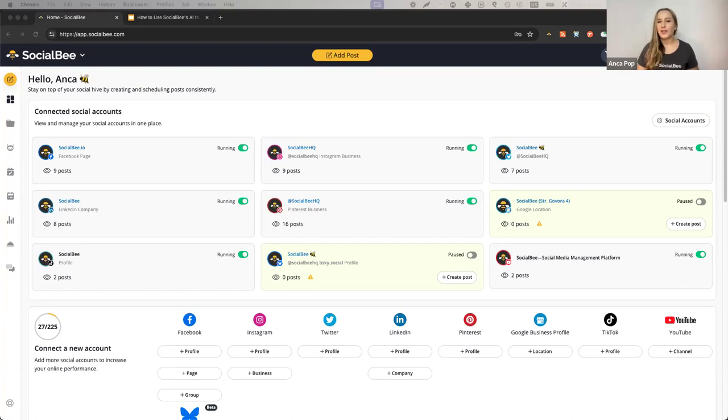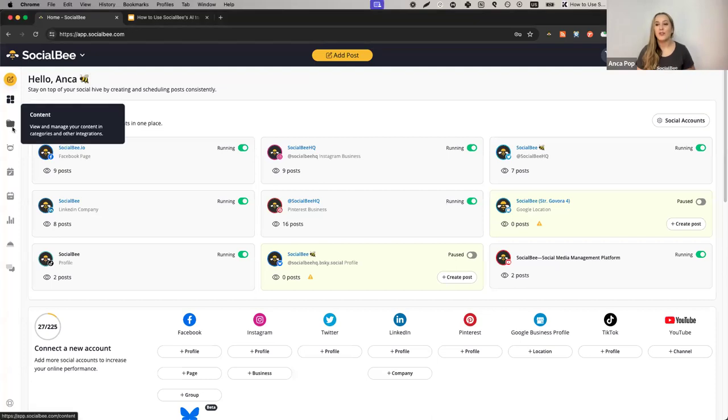So we're currently in the dashboard in SocialBee. This is the first thing that you see when you log into your account. And you'll see that you can connect all of these profiles. You can set them to running if you want content to go out, or pause them if you don't want content to go out.